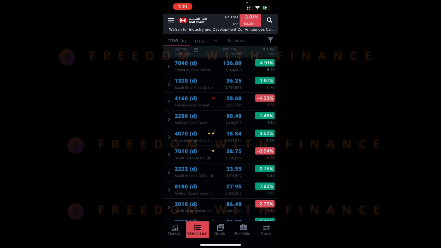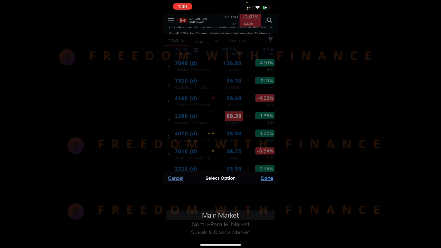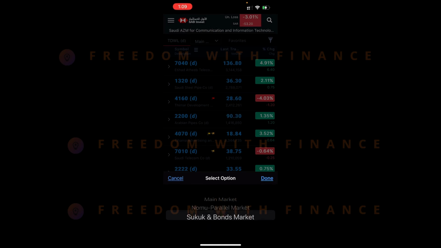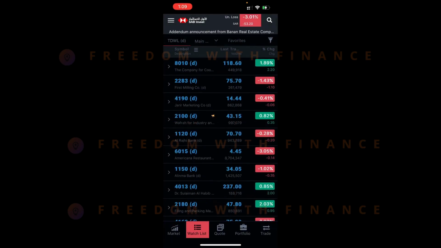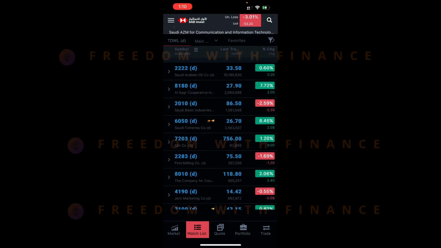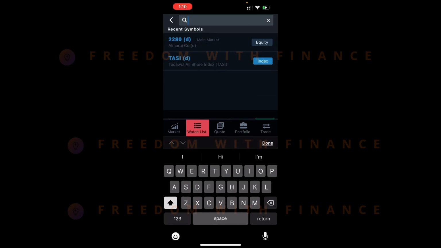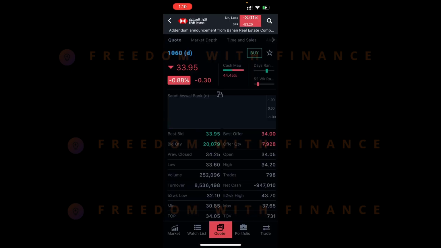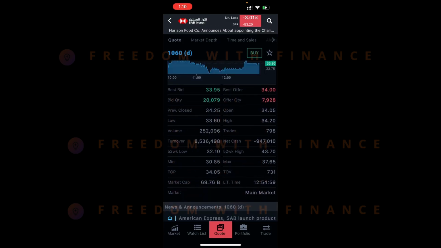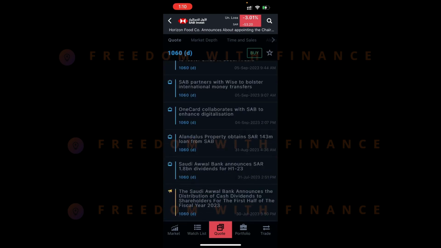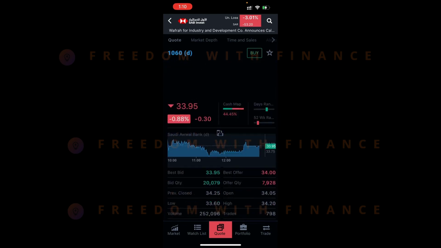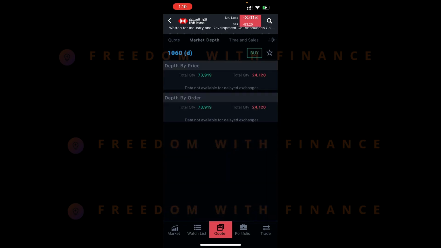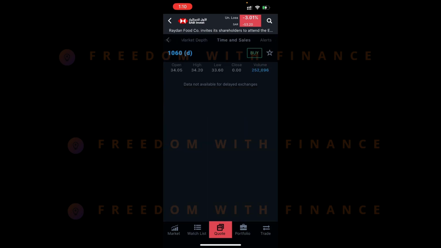This is where you can see each of the individual stocks, right? So you can select the main markets or the parallel markets or the bond markets, and you can go through each of them individually. All right, let's say I want to deep dive into SAB. So this is the awaalbank. You have how it's trading today, some important news and announcements. Market depth will cover not much, just the price. Time and sales actually is quite a useless one.